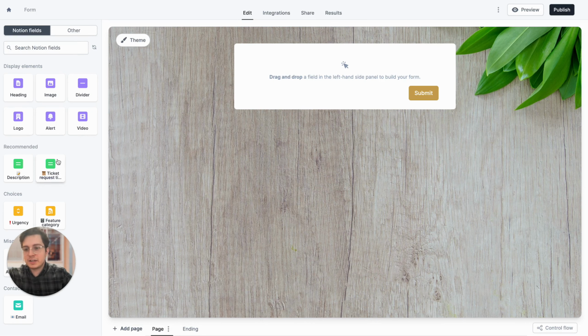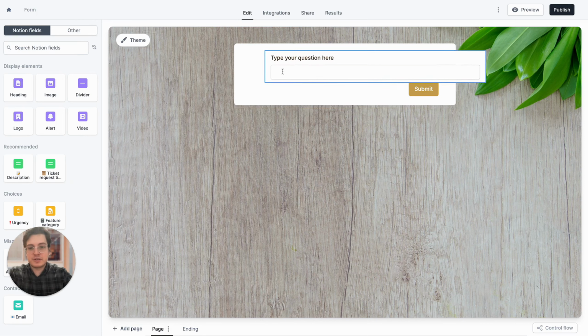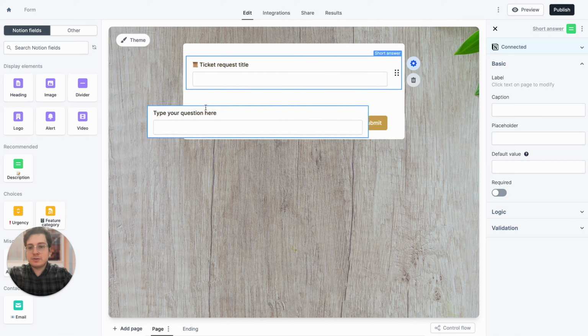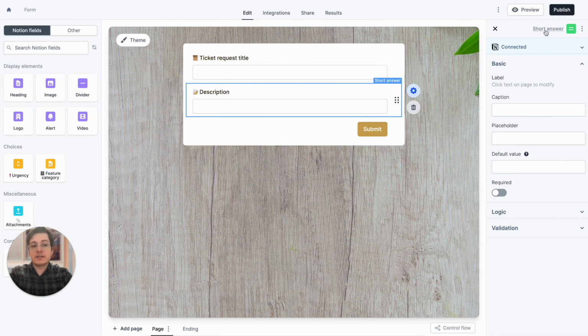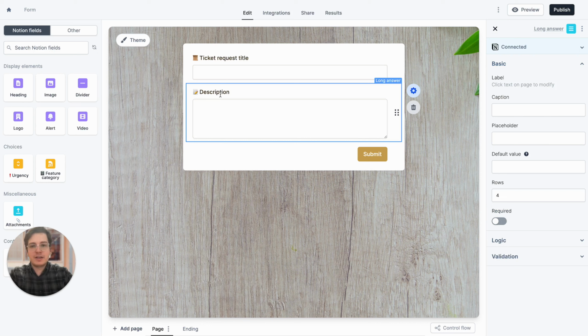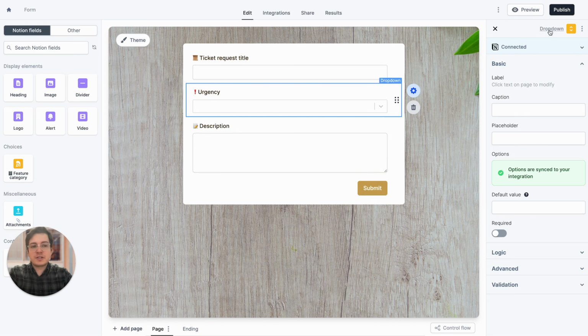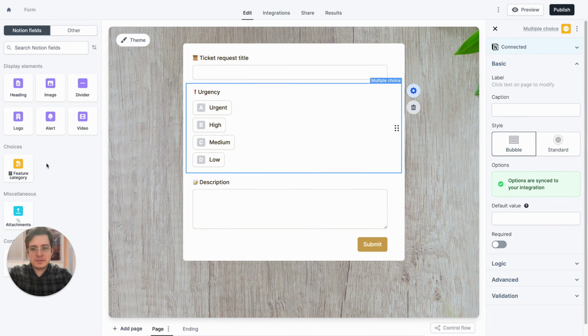On the left-hand side here, we have our properties from Notion, so I'll drag these in here. And as I do so, I'll also change the look and feel of them. So for the description, I want it to be a longer answer because users usually have a lot that they want to say. For the urgency, I'll display this as a multiple choice instead.